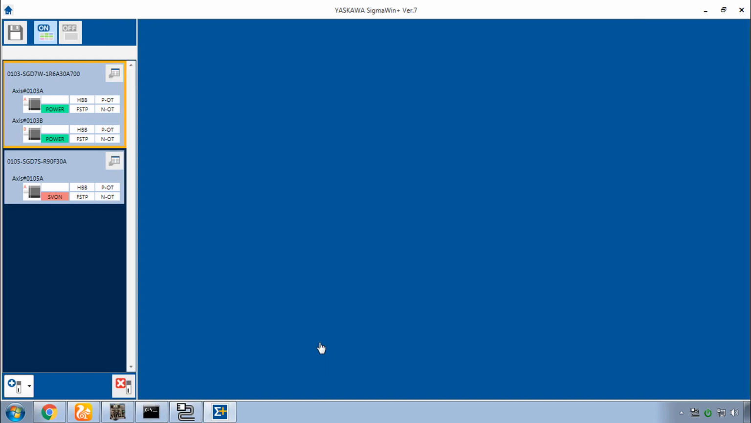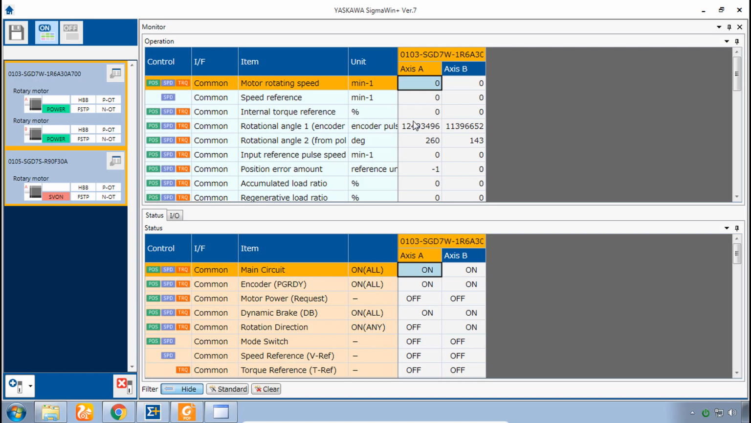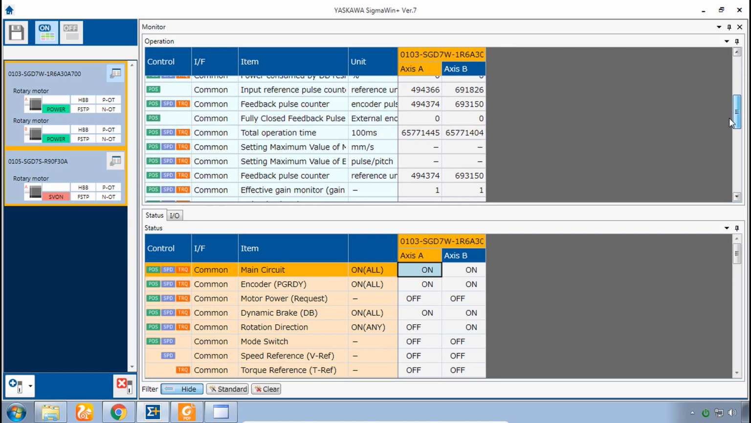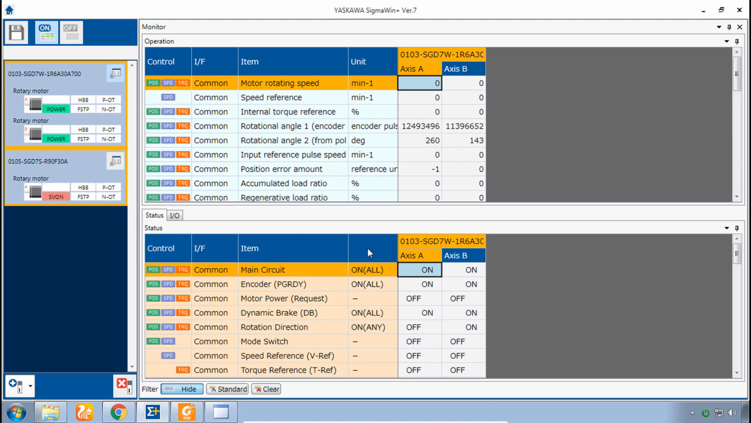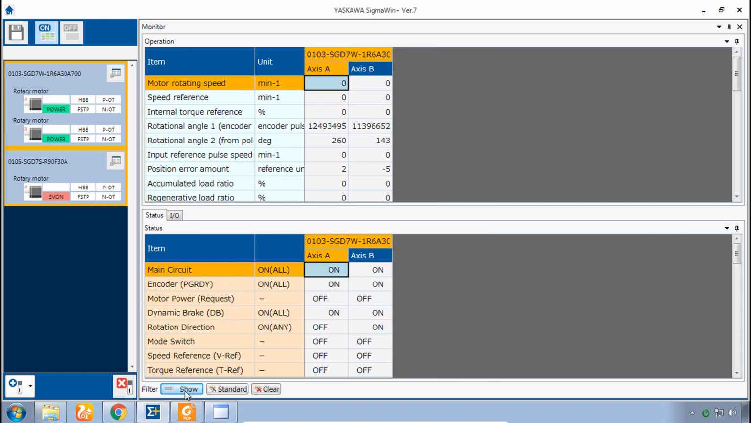Choose Monitor. And here you see operation-related monitors at the top. And then status, on-off type of monitors at the bottom. There's both status and I/O. Down at the bottom, there are different filters, and one of them is to filter out this control column. The control column just tells you whether this monitor applies to position, speed, or torque control mode. If you know what control mode you're in, then you can ignore the monitors that don't pertain to that mode, or you can hide it altogether just to free up some more space. I think I'll show the control modes.